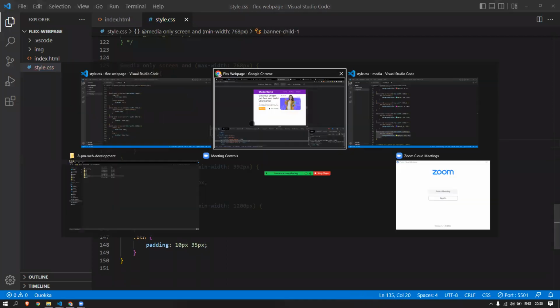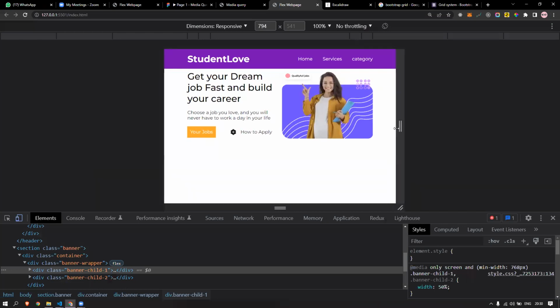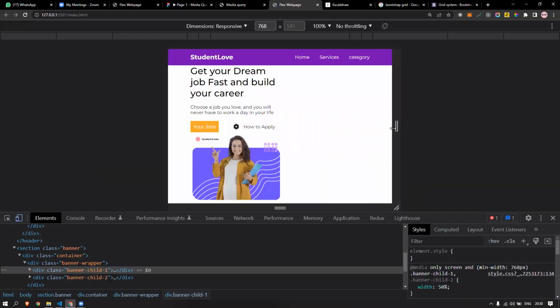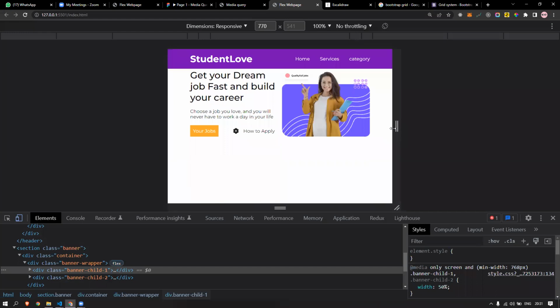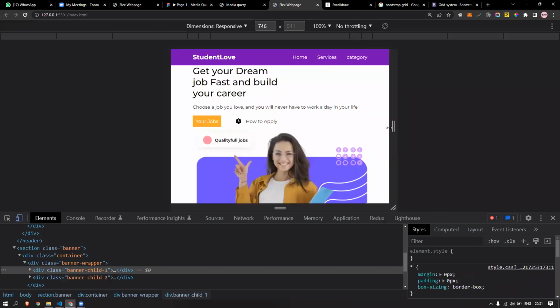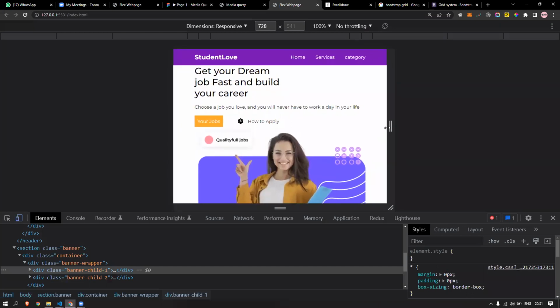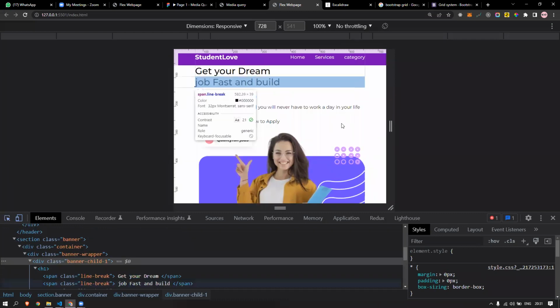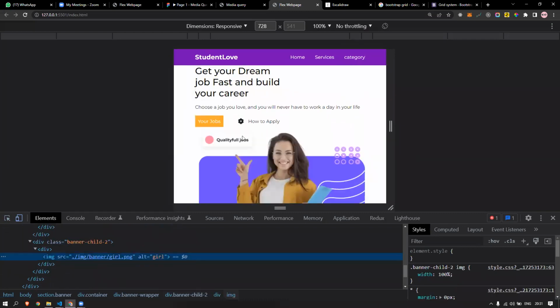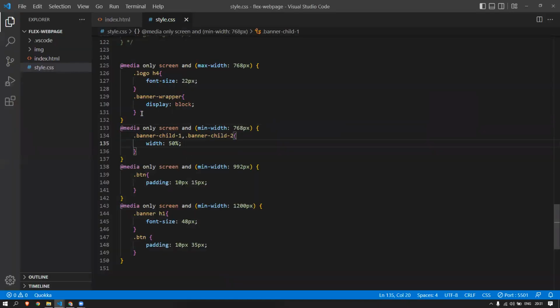If I come back here, in greater than 768 pixels it should be 50%. But if I come down to 768 pixels, it's display block, so now it has 100% of the container's total width. So this is one way. Some people use display block to manipulate the UI, but I'm not going to do that.